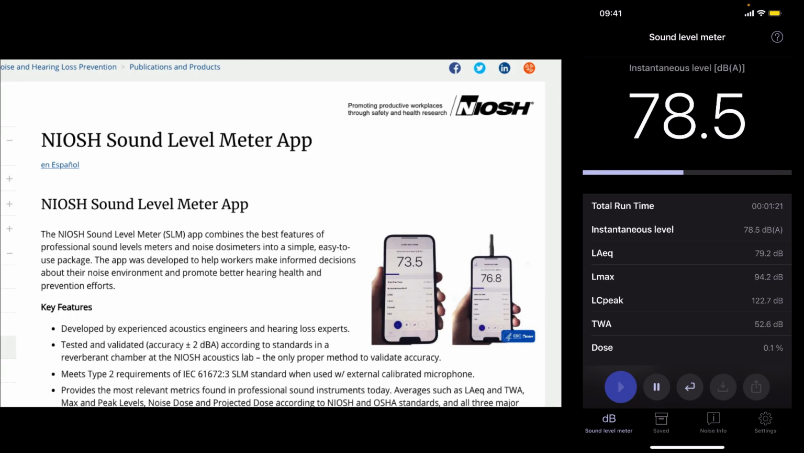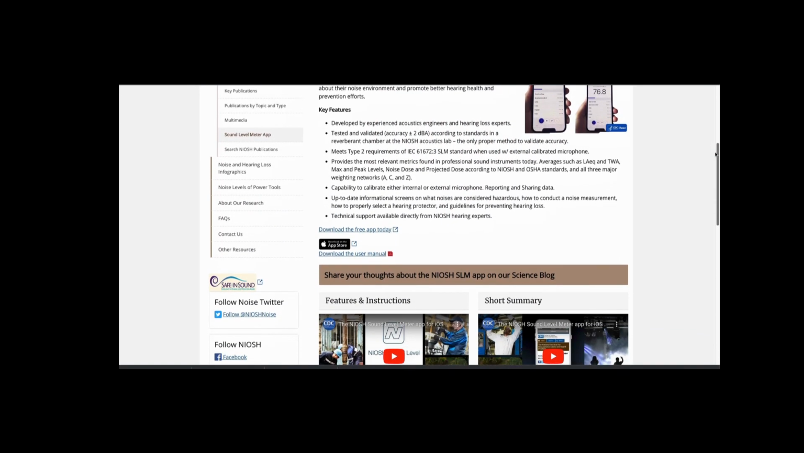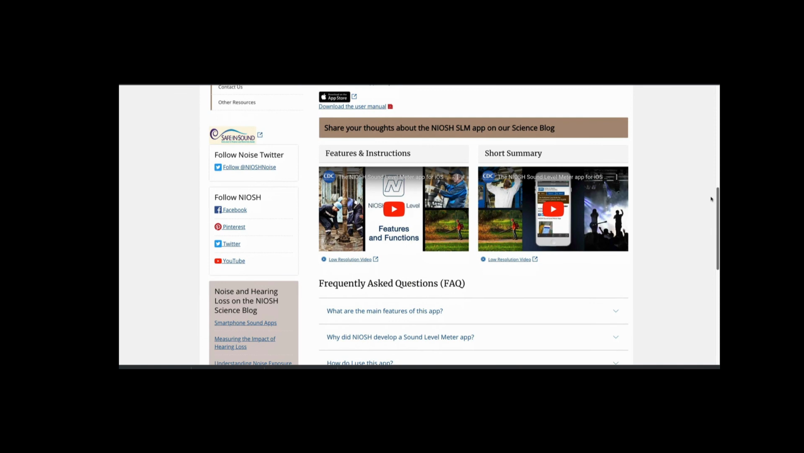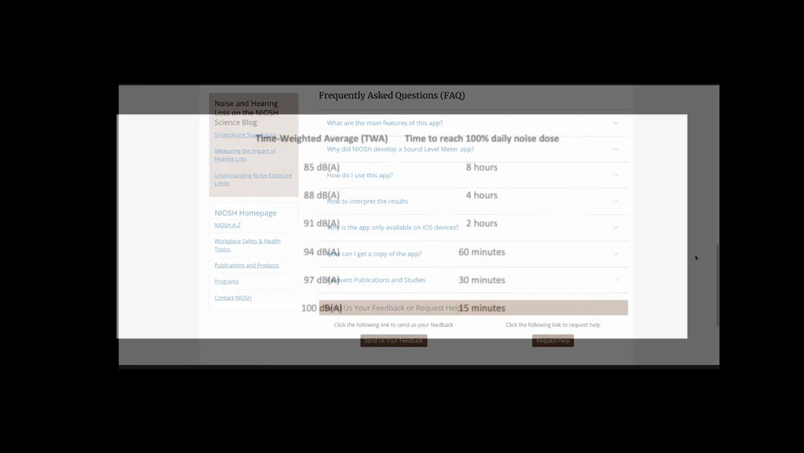To keep track of how sound levels are affecting you, you can download the Neos Sound Level Meter app, which is an excellent app, and it will also show you how much of your daily dose that you are getting, which is also what this table is showing you.